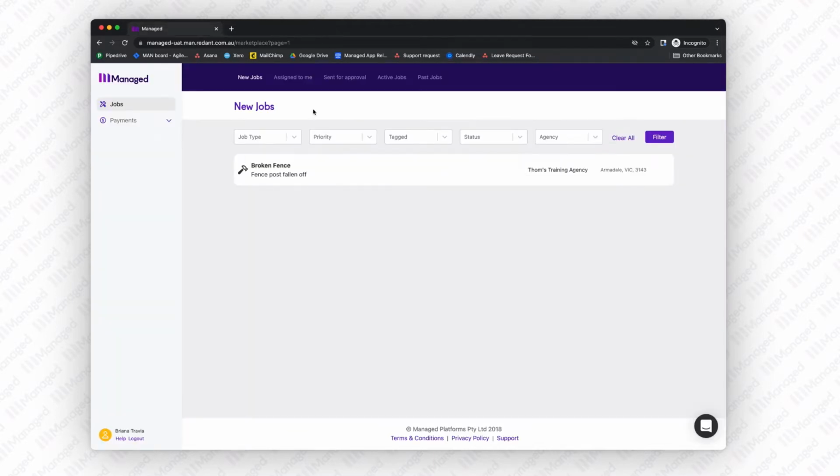Once you've set up your profile, you'll be presented with a screen that looks like this. You'll have a number of different job menus. You'll also have a payments menu on the left-hand side, and down the bottom, you'll see 3 options to click: your profile, the help to find tradie help, and then the log out function to sign out of your profile.